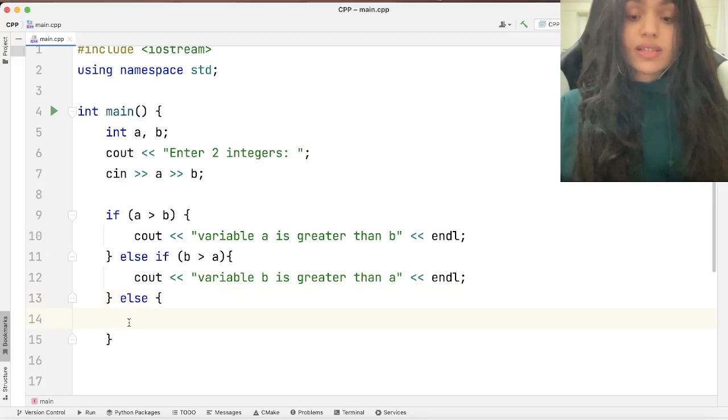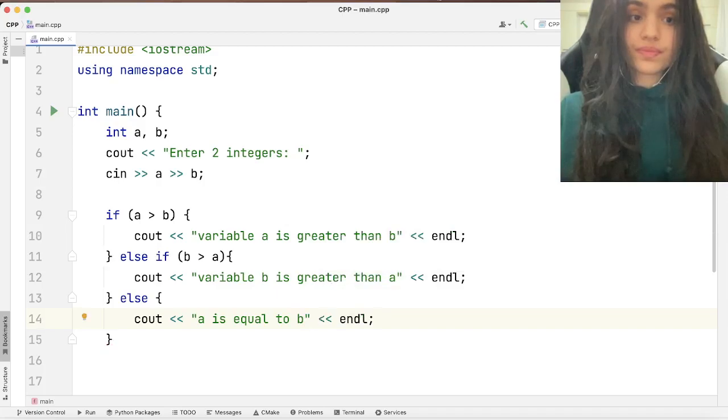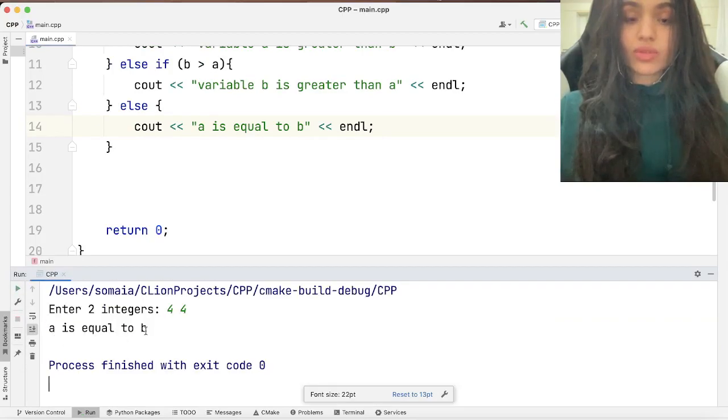So in the last case, I'm going to say cout A is equal to B, since if the other two conditions are not met, then the only left condition would be if A is equal to B. So we can run it again. If I said 4 and 4, as we see, A is equal to B.